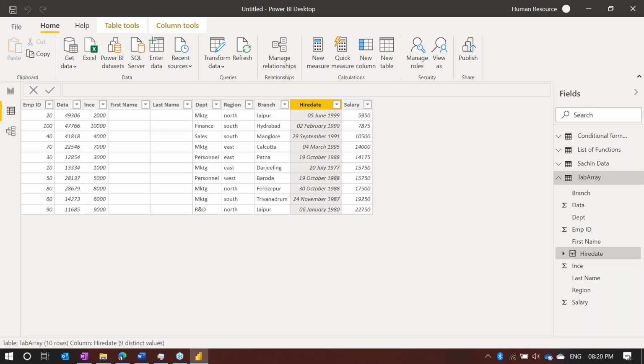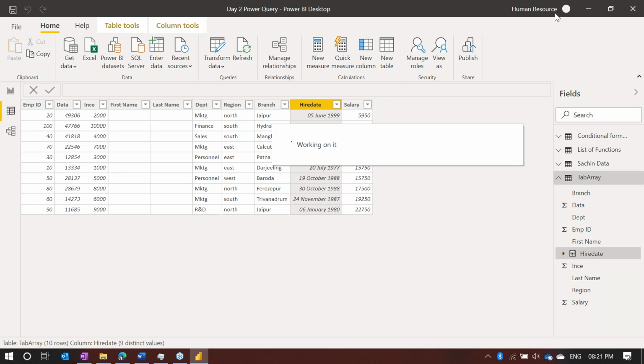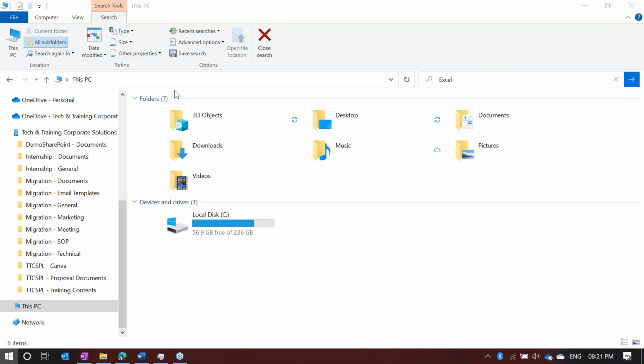Okay, so what are we going to do now? We are going to learn about importing tables. So those who have not understood, or for whom it was a little difficult, they can start once again. We are going to start with a new data. So I'm going to save this file as day2. I'm going to close it now, change it to open a new Power BI.